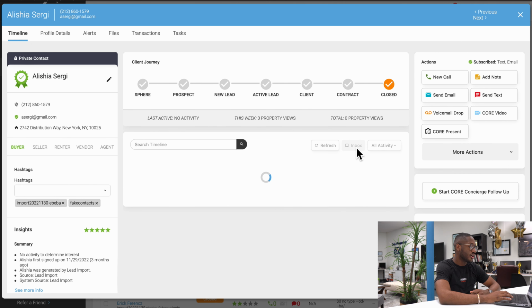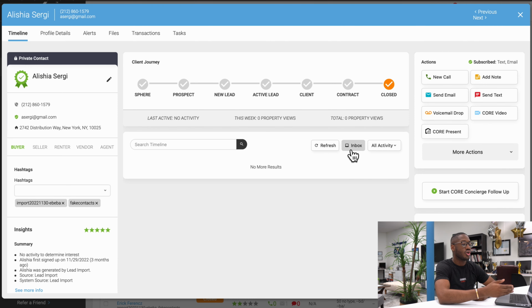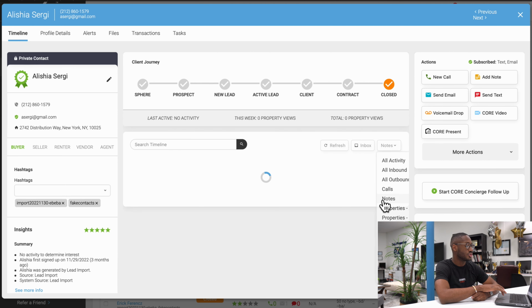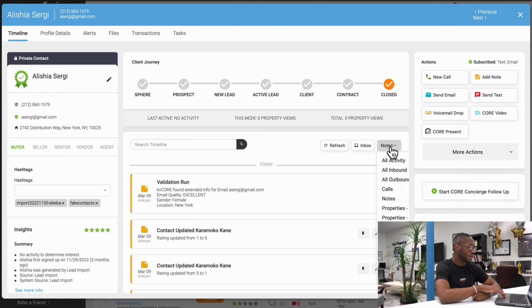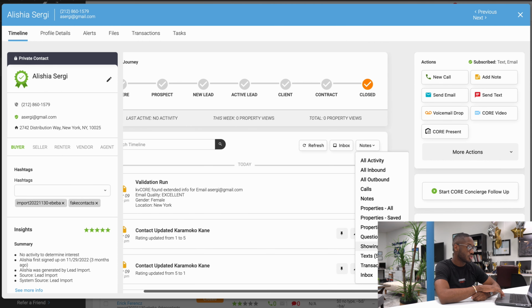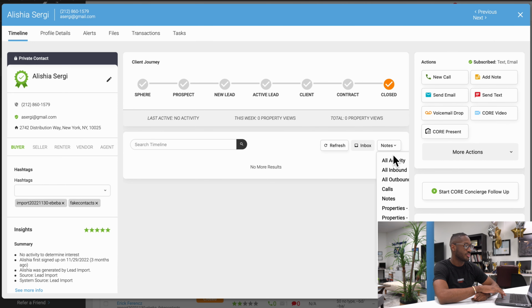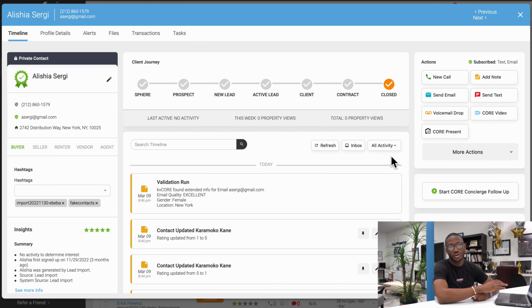You can click on inbox. This will show you all of the emails that this client has sent you, and then you can click on specific activities to show on here. Okay, if you want to filter your timeline, you can only show notes, you can only show properties that they viewed, showing requests, text messages. You can filter this timeline how you would like. Okay, but usually I keep it on all because I always want to see everything that's been going on before I get in touch with the lead.